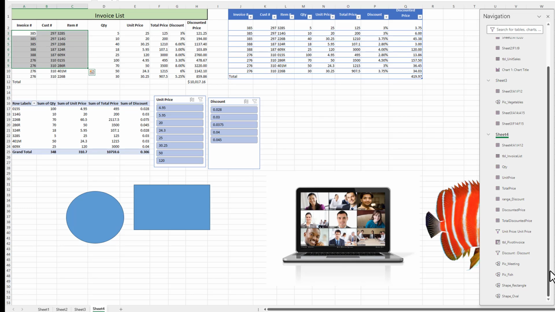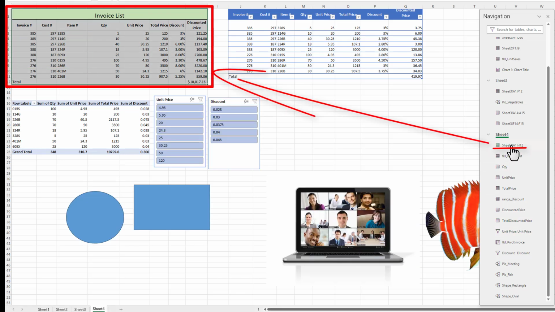Different types of elements are represented by different icons. The first element on sheet 4 has a multiple cell icon. It represents a range of data. The worksheet name comes first, and then the range. When you click on the element, it selects it on the worksheet.